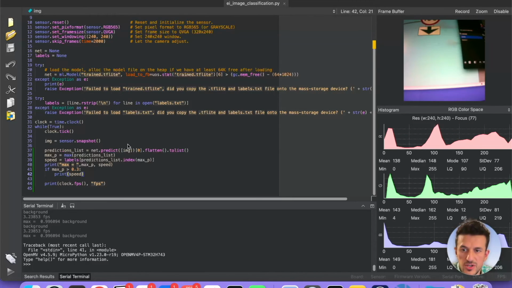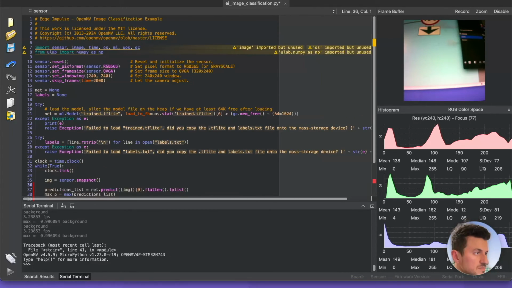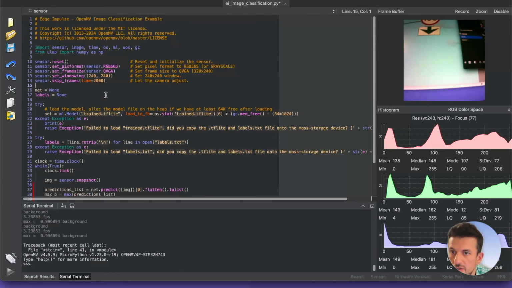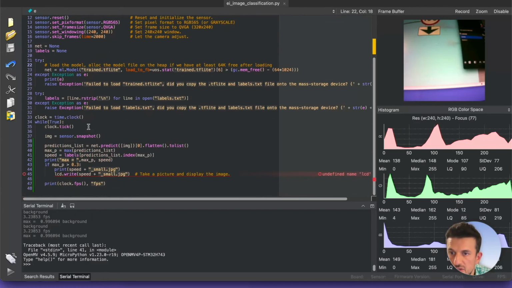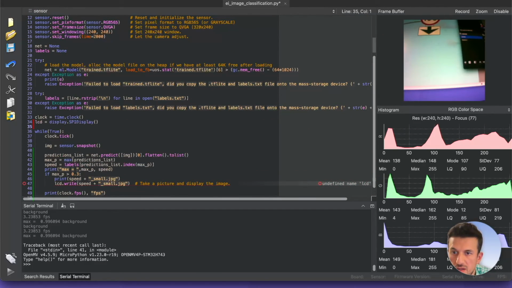I can even now modify this code further because I have an LCD display on this OpenMV module, and I could even show the traffic signs that I detected on the LCD. So let's do the modification now. Okay, I'm first going to bring the display. It should go here. Then I'm going to define the display.